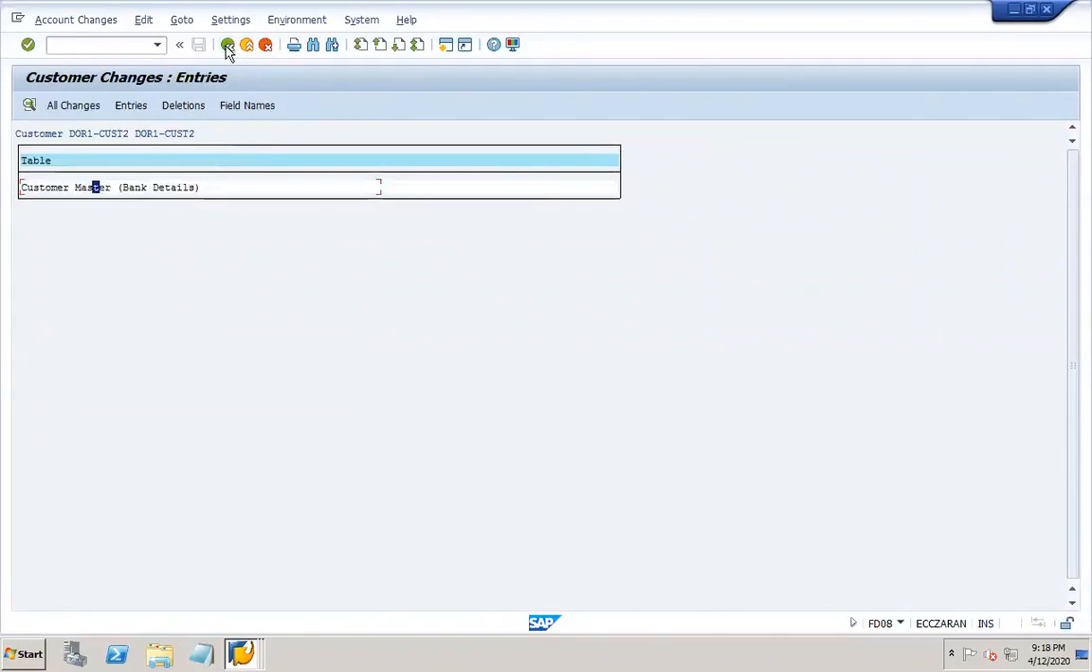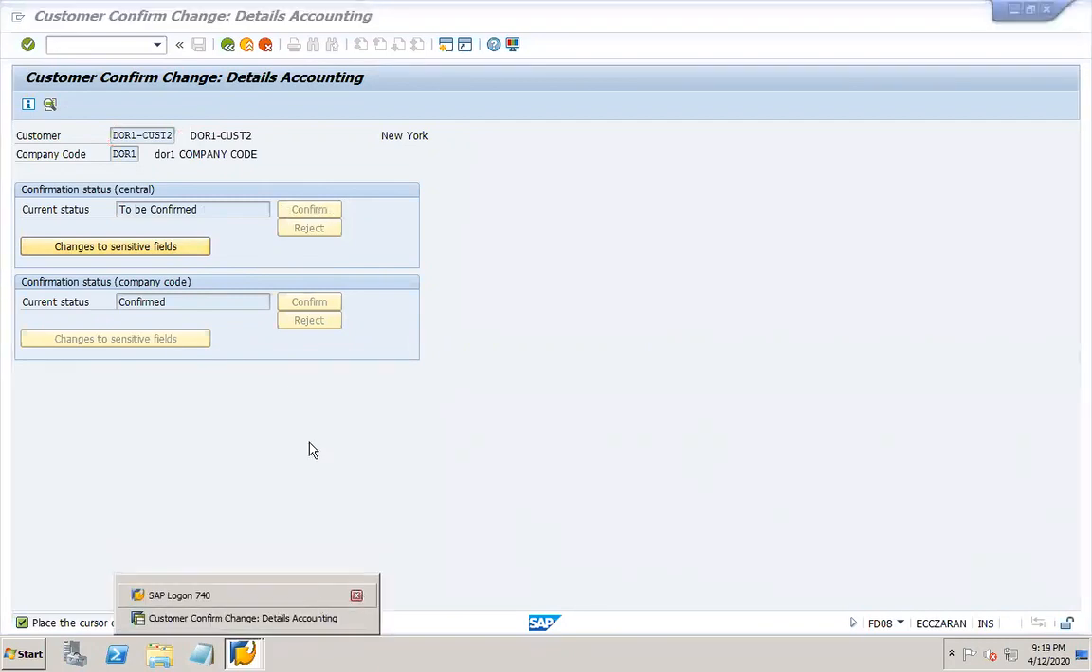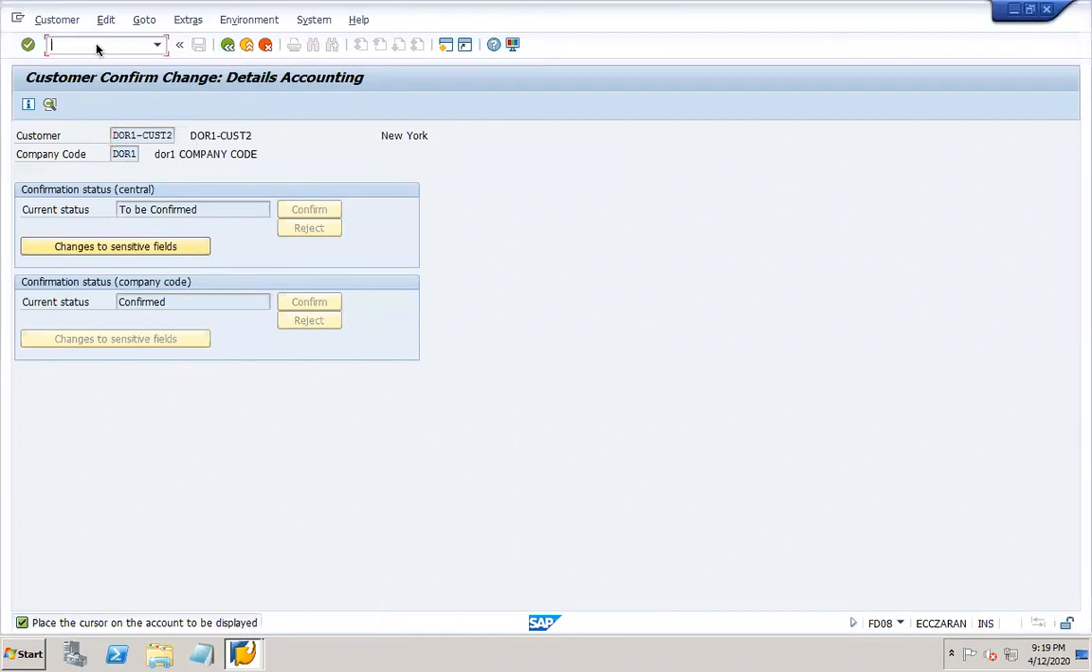Where is the save button? Save button should be visible here. It is not enabled. Confirm should be seen here. What happened? Confirm button should come here. FD08.